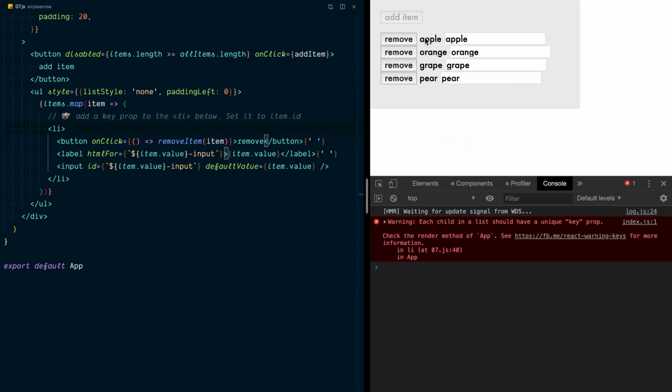So here we have each one of these LIs has a button, a label, and an input, and that button has an on-click to remove the item for itself. The label is just labeling the input, and it has the value of whatever the value of this item is. And then the input has a default value of that item's value. So I can go ahead and change that value to whatever, and it gets changed as you would expect.